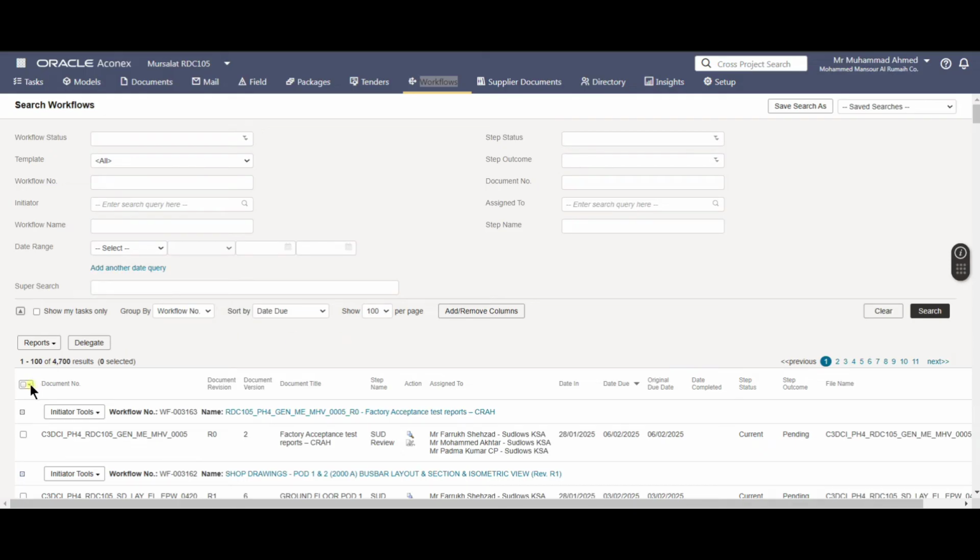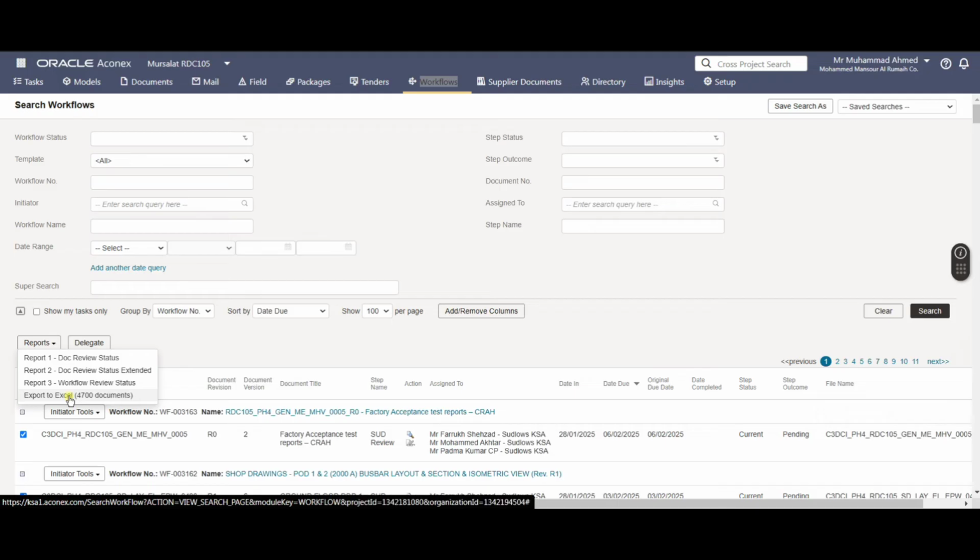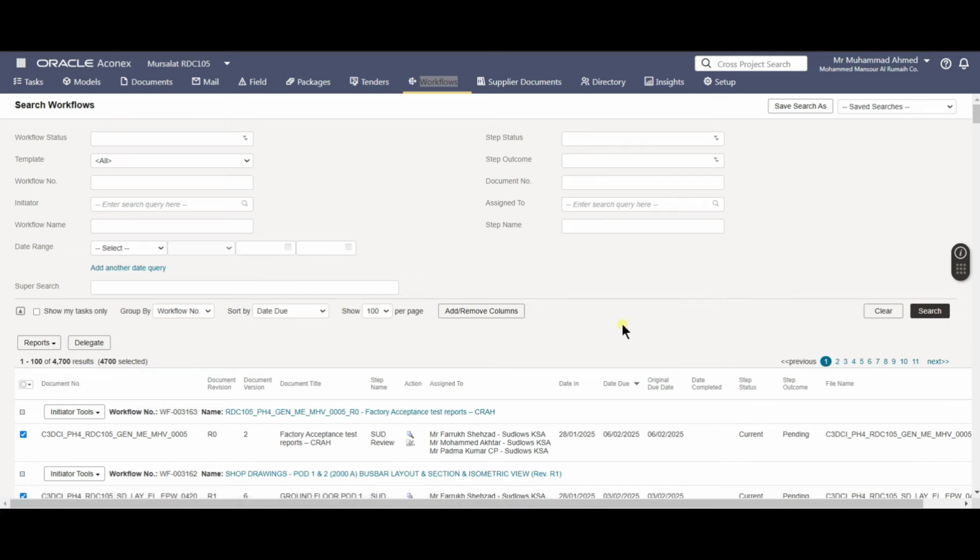If you select from here, select all results, it will select all 4,700 results. So you can generate the report also here. This report will show you their reviewing status, the number of days it took to complete the process, and the status, the revisions. So it is showing a different sort of information. So you can generate reports from here.